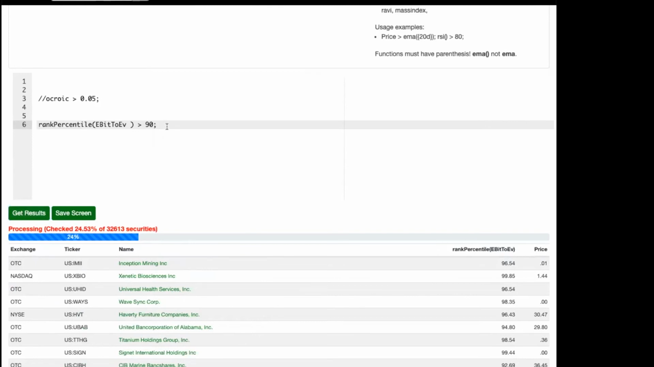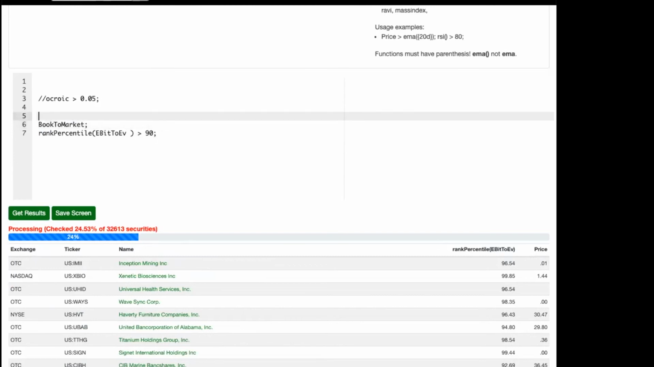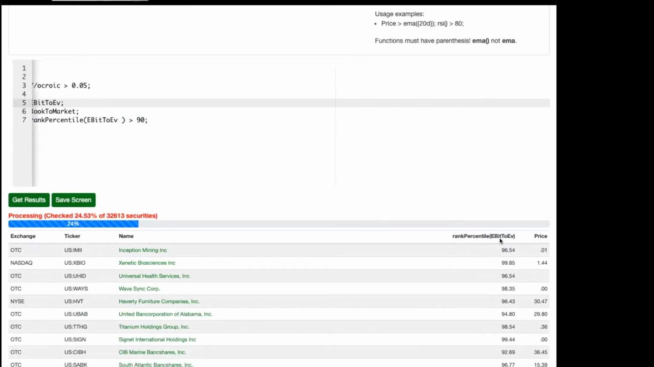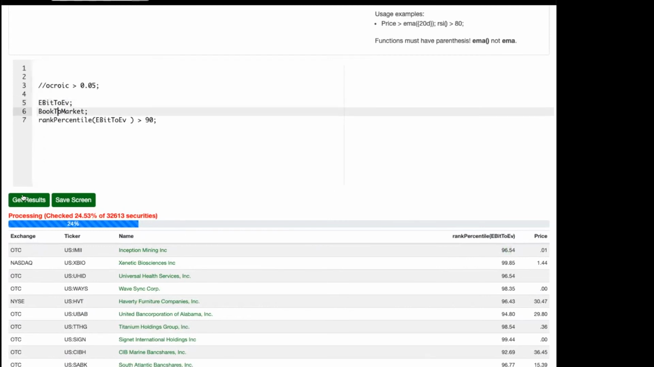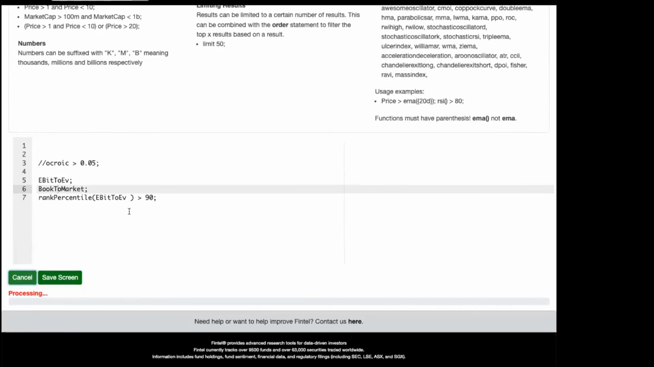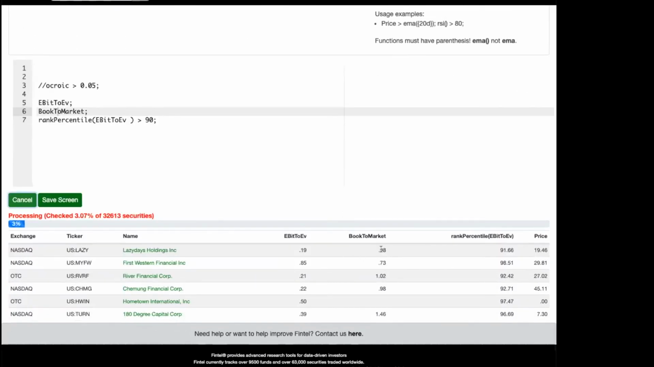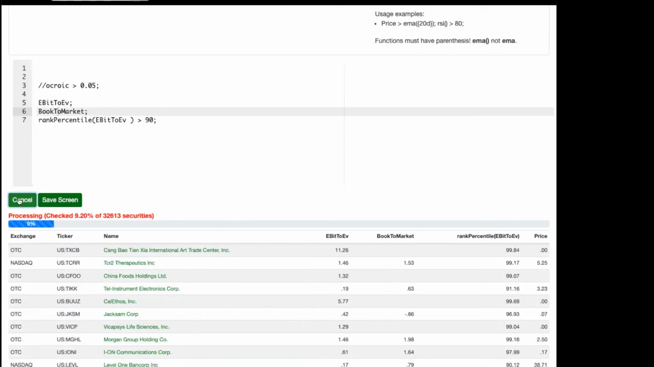But what if you're not certain about EBIT to enterprise value, and you're also interested in book value, book to market? Okay. And by the way, if you just stick a number in here, like EBIT to EV, it'll just put that into your report. You can see here, this shows you the rank, but it doesn't actually show you the value. So if I put these numbers here with no expression, and I say get results, it's going to show me the numbers here. It's not going to filter on them, but it's going to provide them to me. So it becomes like a reporting tool.